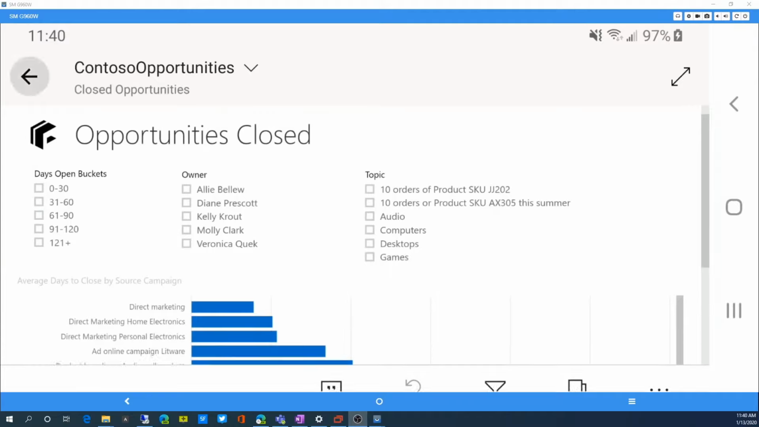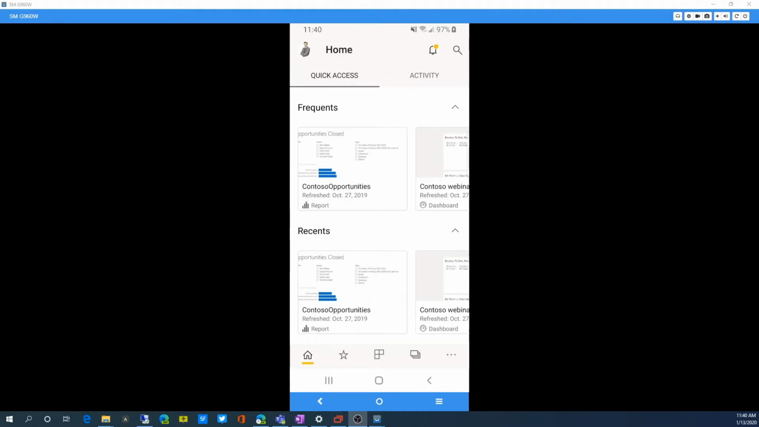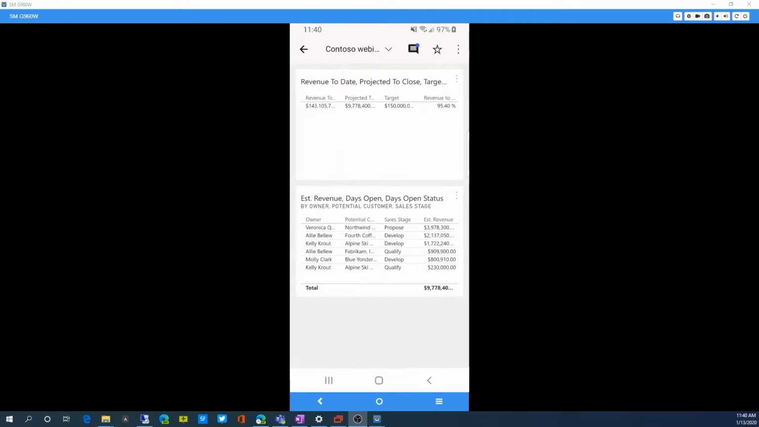So let's jump back to the reports once again. As you can see, I'm switching between portrait and landscape mode with the device to see different reports here. So let's just jump back to the dashboard for a second.